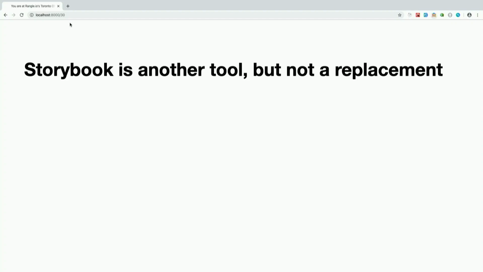So I want to point out that Storybook is another tool to use, but it's not a replacement. You're still going to need end-to-end tests to make sure things are working. You'll still probably want some manual exploratory testing to discover new issues. But this isn't going to replace other things.